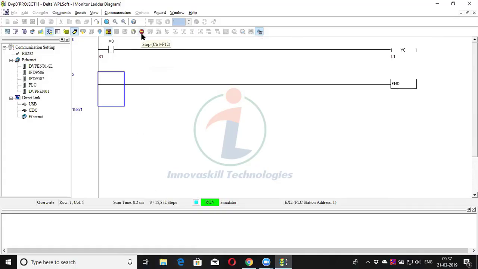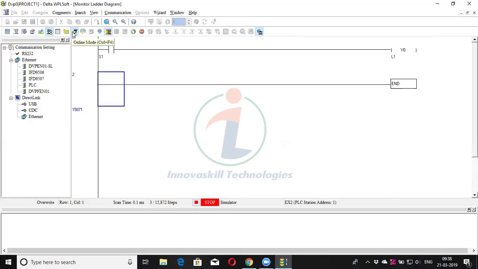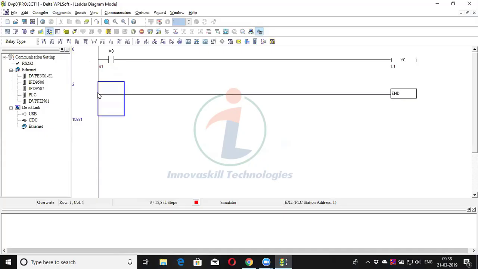So select the option stop. At the top you have that option, select stop. It is asking stop PLC confirm, do you wish to continue? Give yes. After that, just disable this online mode. So once again, if you click that online mode, it will be getting disabled. So after disabling it, you can start editing your program.